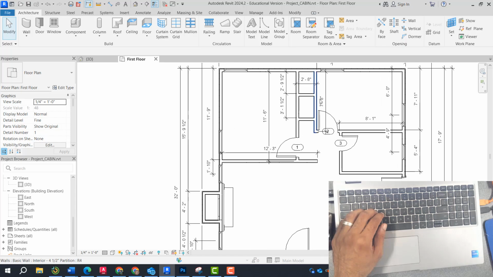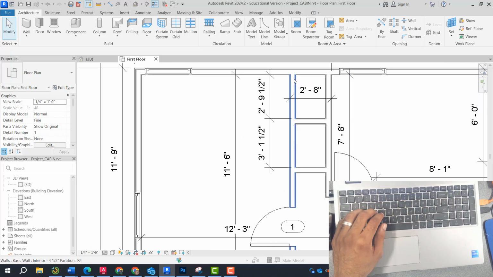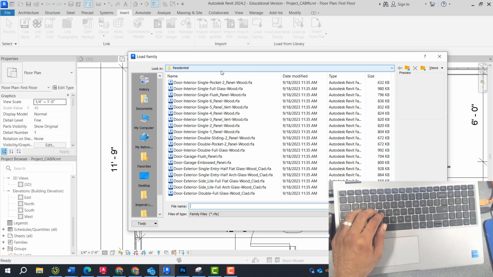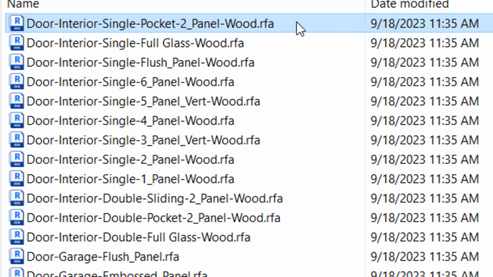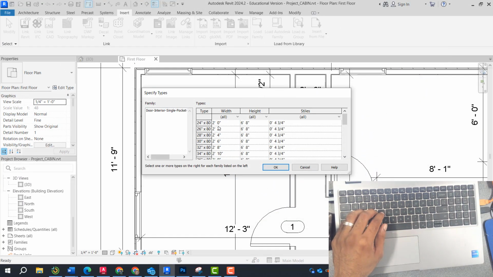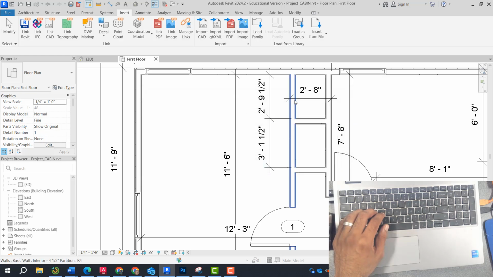And then for here, I want to create a single pocket door. The reason being because bifold in a closet looks god awful. So I'm going to go under Insert, Load Family, and keeping under Residential, there is door interior single pocket doors right here. I can go ahead and press open. And I need the 24-inch by 80-inch door. That's the 2-foot door that I need. And it's a single pocket, so it's going to go right here.